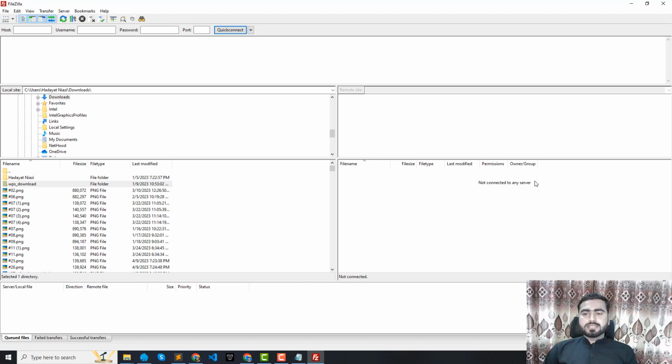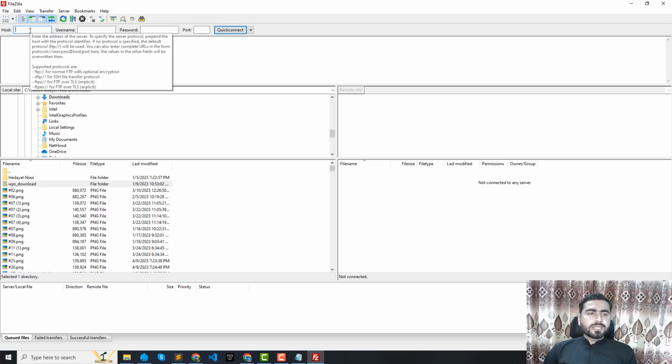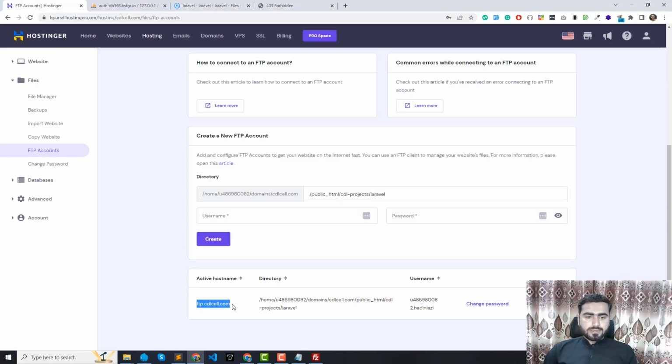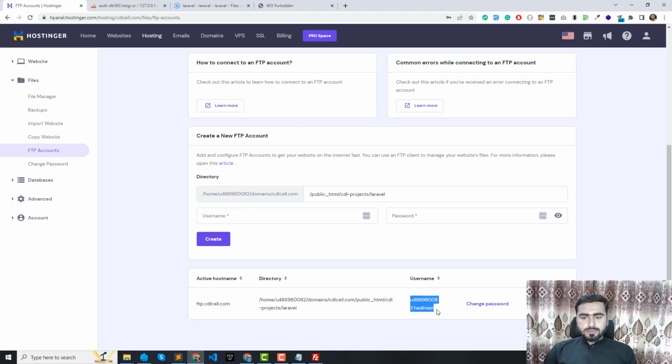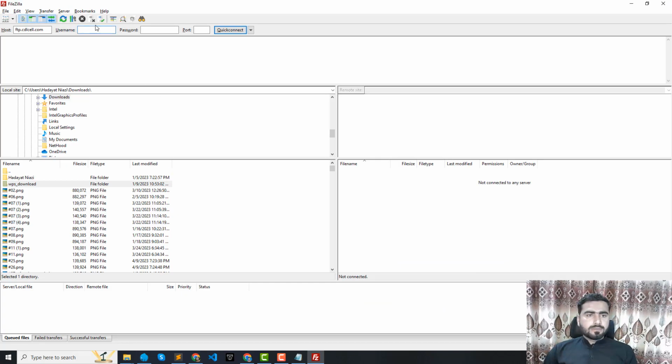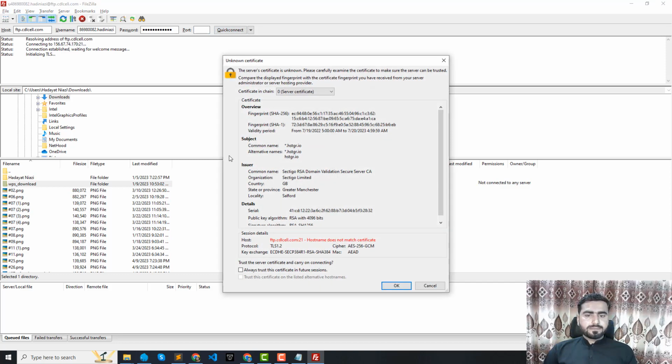Now it's telling us that we are not connected to any server, so we need to connect. The connection steps are here. We need to enter the host, username, password, and port. Okay, so first copy the server host name or server name and paste it here. Then copy the username and paste it here, and then the password. We added this password earlier, so you can save it somewhere. Then you can define the port, or if you don't define the port, it will connect without the port. Click on it. Yes, connecting.